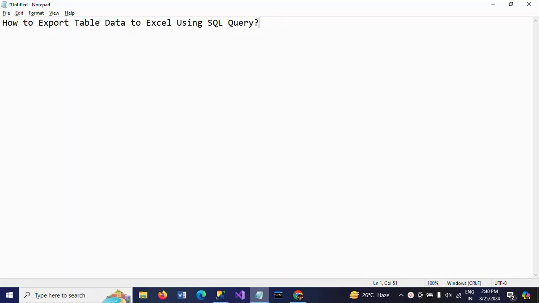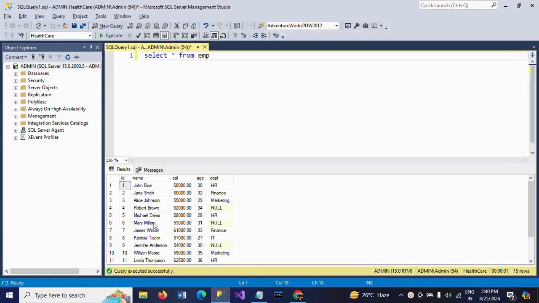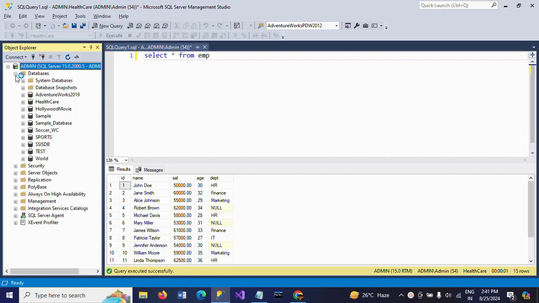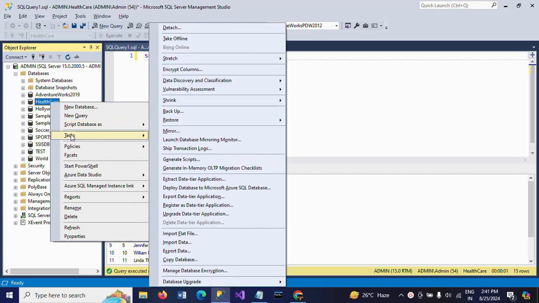Today I will show a demo on how to export table data to an Excel sheet using a SQL query. Generally, if you want to export any data from SQL Server to a flat file or Excel, you need to use the Import and Export Wizard. Go to your database, right click, go to Tasks. Here, at the end, you find Import Data and Export Data. Click on Export Data.